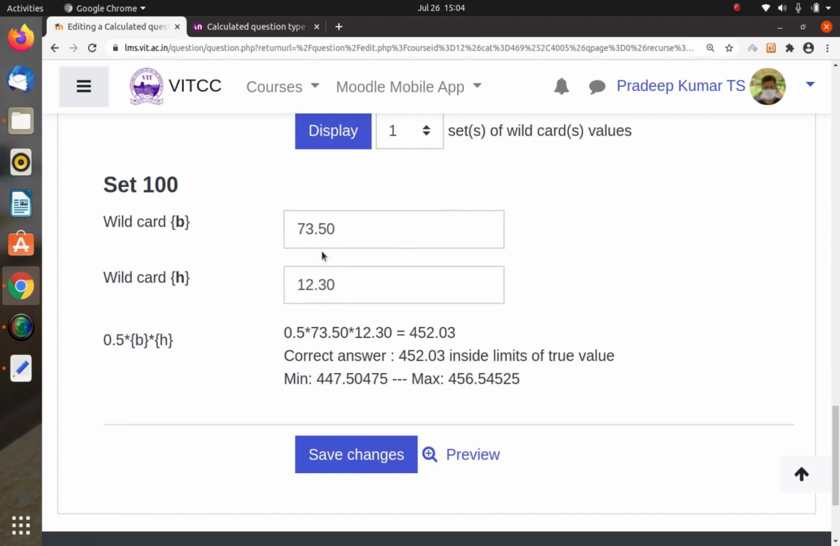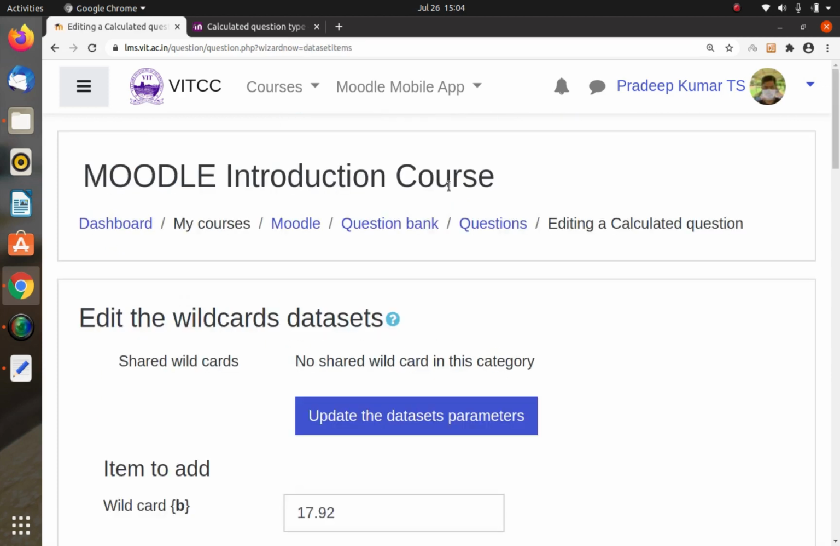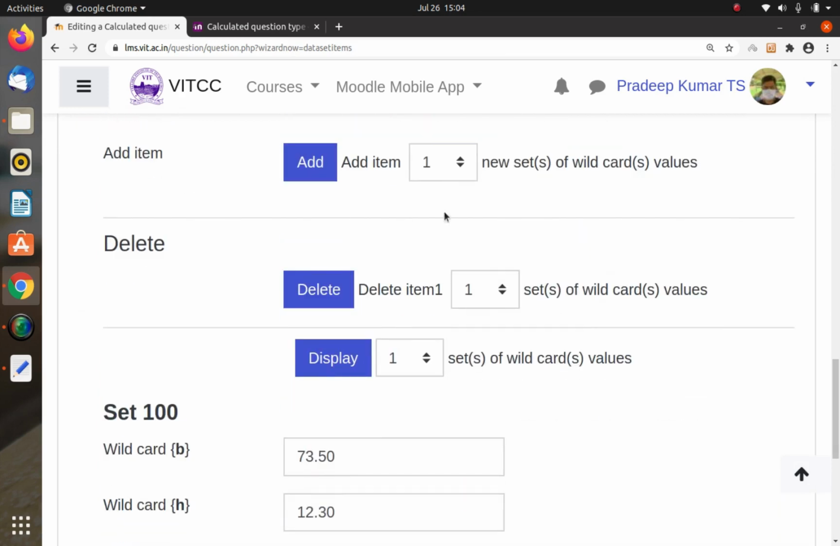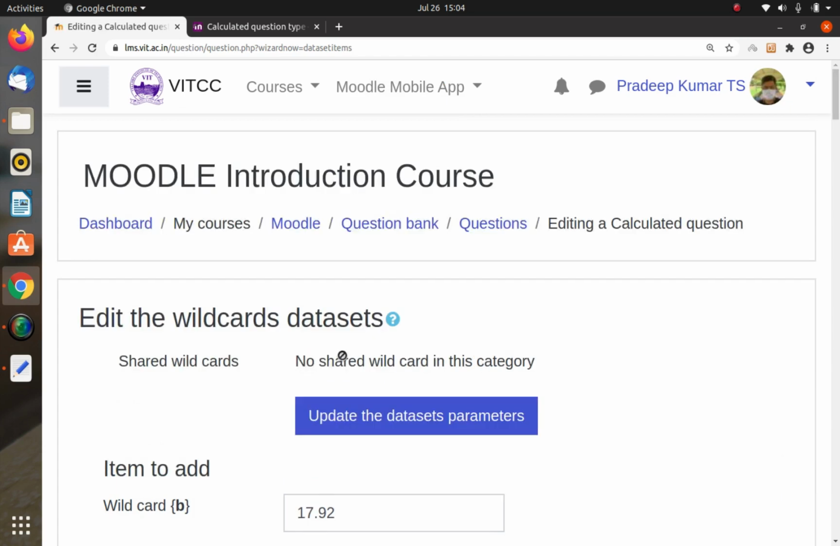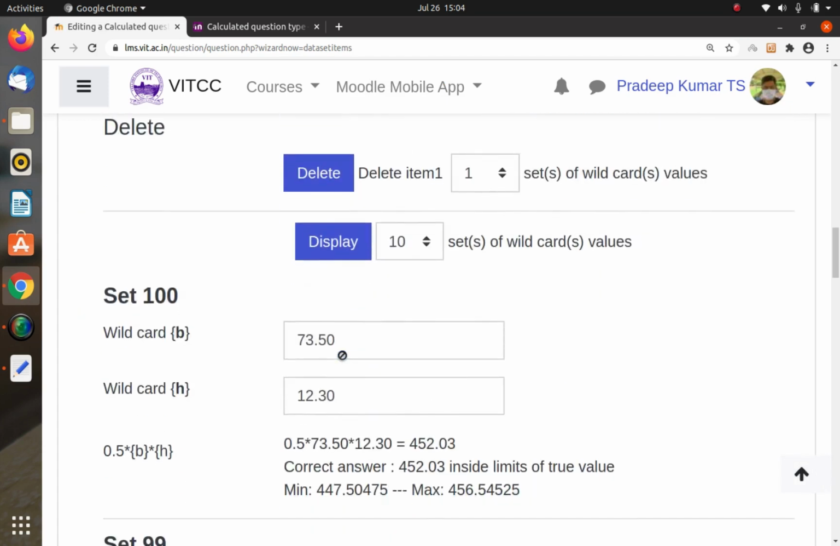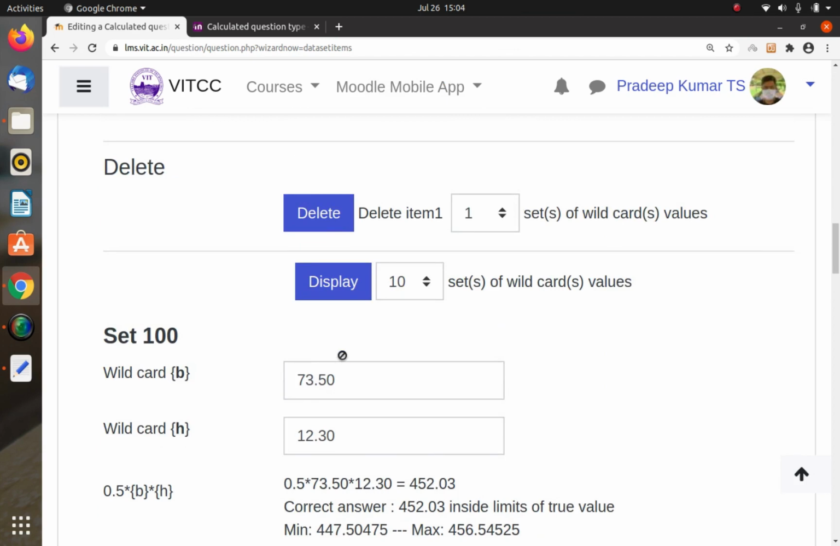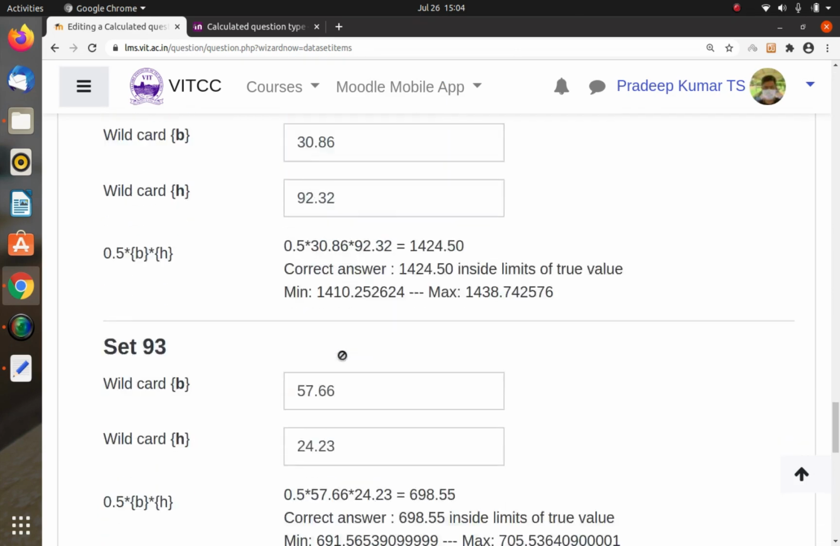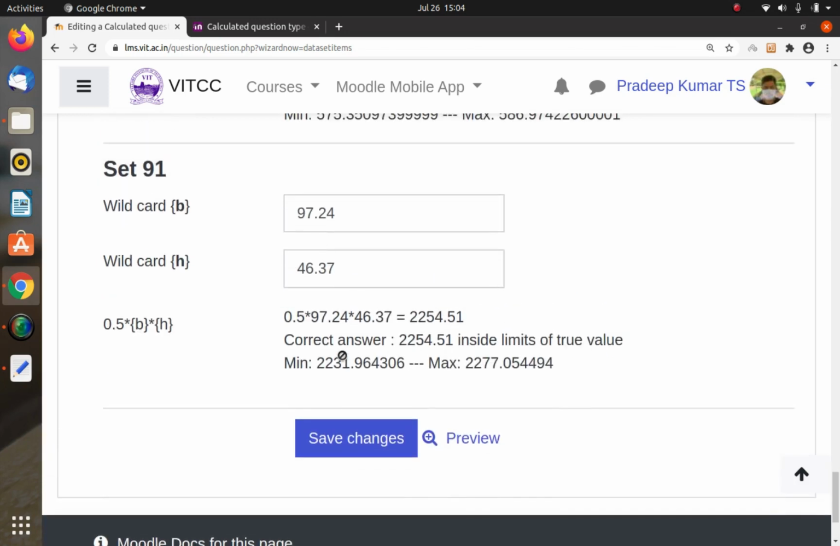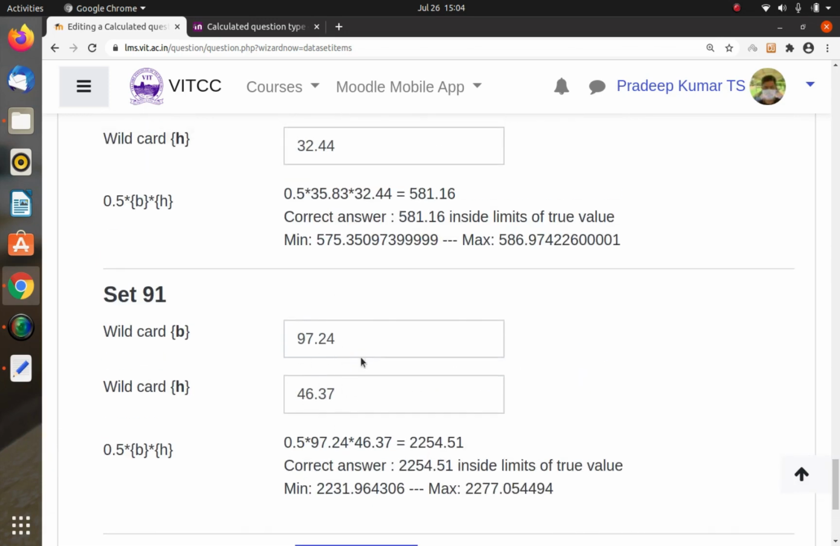So now you can see 2 decimal places. Now let me say display 1 set. Now let's say I will display some 10 sets here. So display around 10 sets. Display. Now it will display all the 10 sets at the bottom of the page. See set number 100, set 99, 98, 97, 96, 95, 94, 93, 92, 91. Since I am displaying only 10 sets, it will display these values. Similarly here you can see the value 2254.57. 0.01 was the tolerance level.